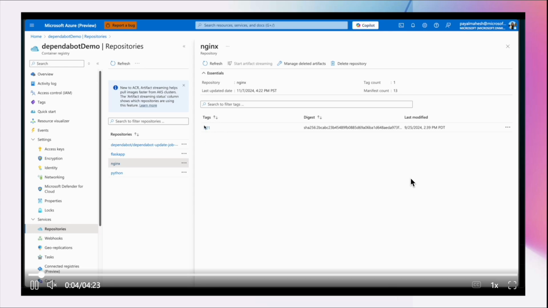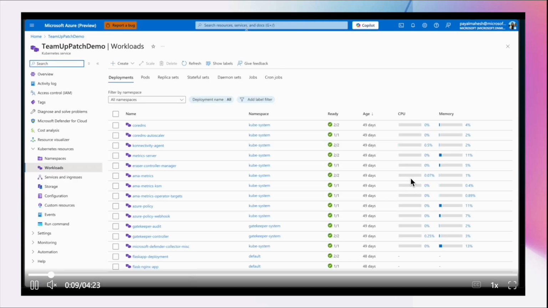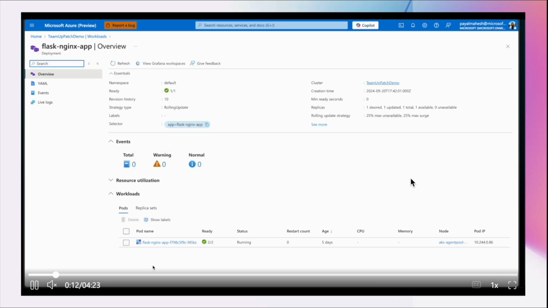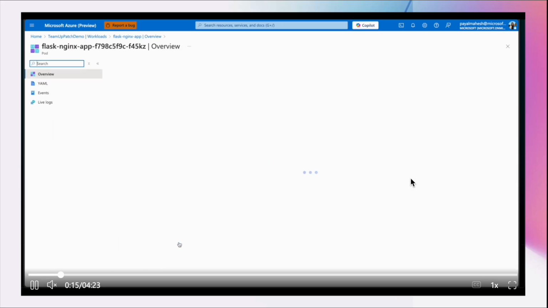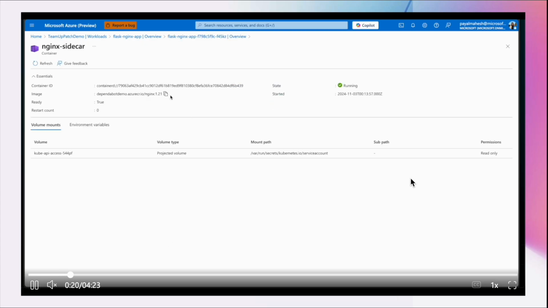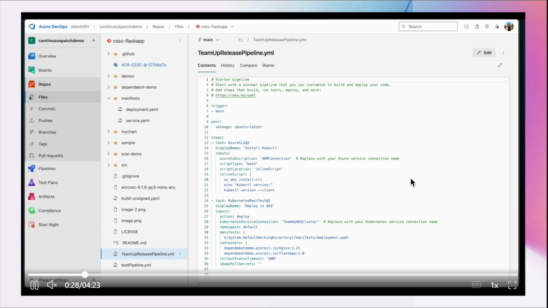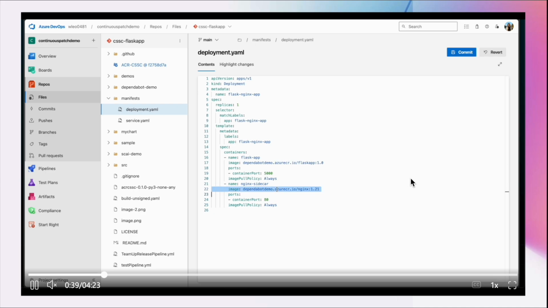So here we see the Nginx 1.21 image in our container registry, and we can go ahead and go into our AKS cluster. And over here we can see a running sidecar container with Nginx deployed. Here, let's just highlight that the tag is 1.21. Now we are at ADO, and this essentially showcases a basic release pipeline that we have. We also specify Nginx in our deployment YAML, as you can see on the screen here.